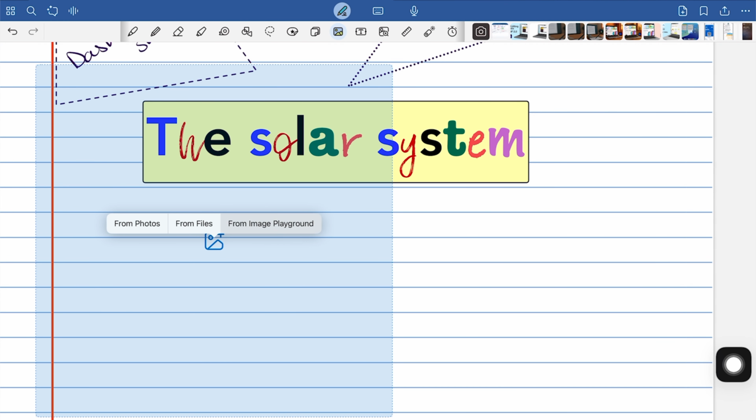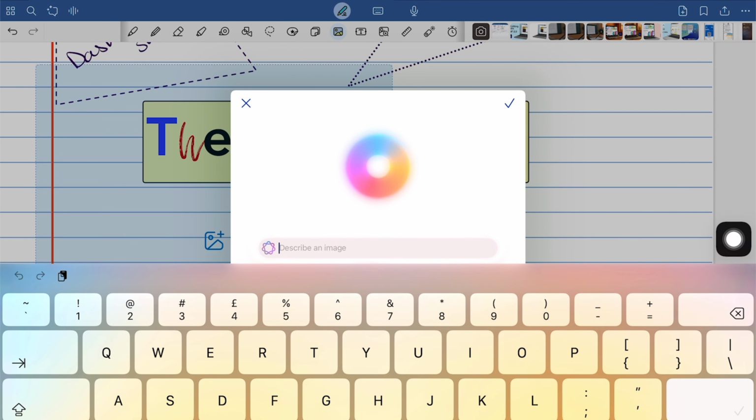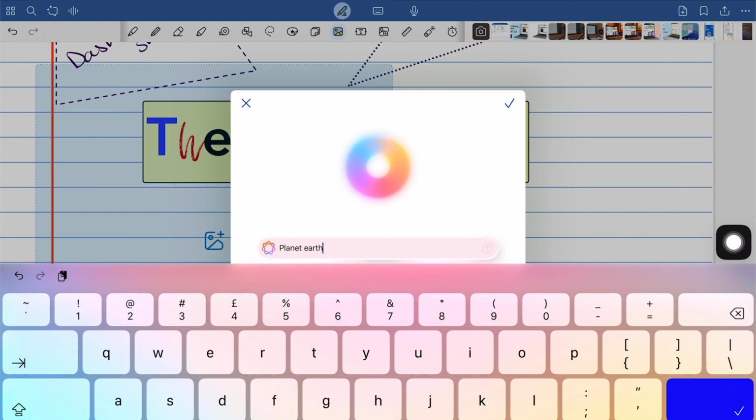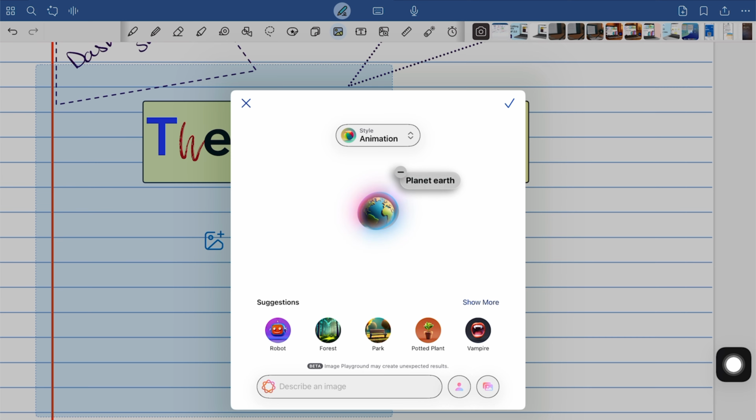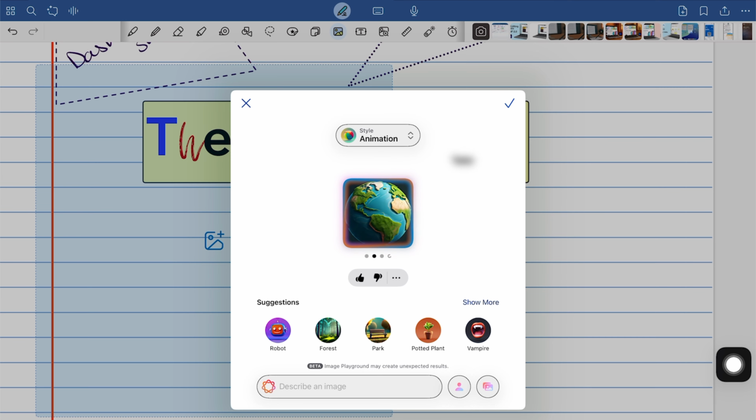Images are pretty straightforward. You can import them from your photos library, drag and drop them, or take a new photo directly in the app.